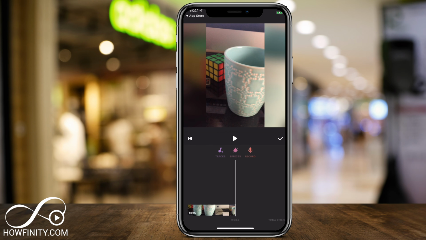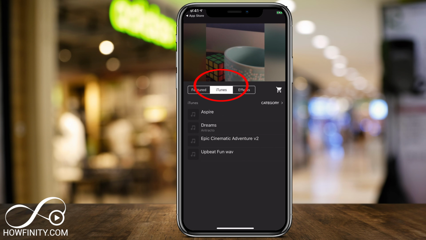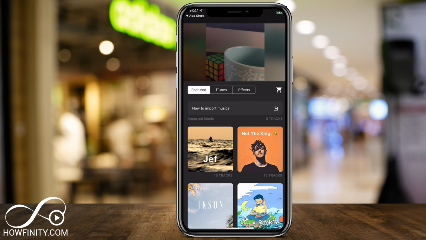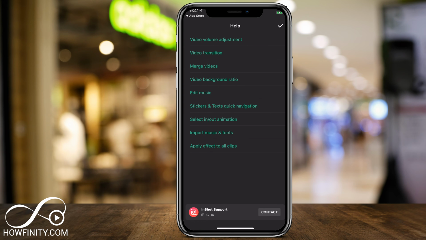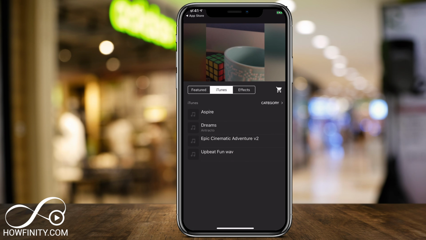You could also go to tracks. And if you go to tracks, again, you have the list of songs here that we don't want to worry about, but there's the iTunes option. If you press that, it's going to choose the things from your iTunes here. And if you go back to the featured option, you see how to import. You could press that and see how to import from somewhere else. So for example, it says you could use AirDrop to send something from your computer to your iPhone. For example, if you have a Mac. If you don't have one, you could use iTunes.